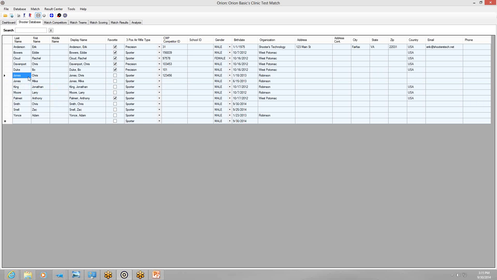And if there are no other questions about the Shooter database, let me scroll through here. All right, another question about the Shooter database, and if you're hosting a match, whether or not it's a good idea to add all the athletes in a match to the Shooter database ahead of time, or just add them to the match itself.